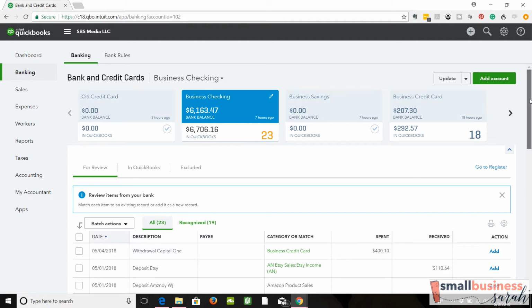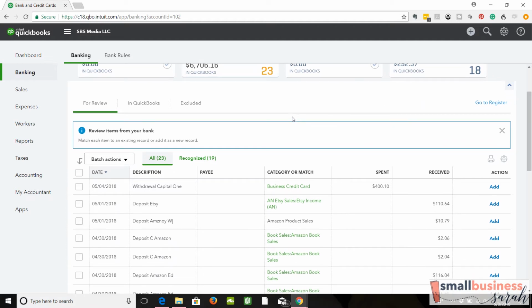QuickBooks has brought in all of our transactions automatically from our bank and put it in the For Review tab. And our job is to categorize our transactions and add them into QuickBooks in the correct place. And then once we do that, they'll move from the For Review tab to the In QuickBooks tab.